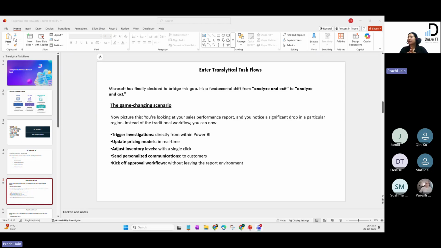So in the Translytical Task Flow, here is what we can do. In Power BI earlier, we could not do any write back. We could just view the analysis that we created. Here, using the Translytical Task Flow, we can enable native write back functionality. Write back means we can write to our data in real time. If I want to change or update any data, we can update it in real time.